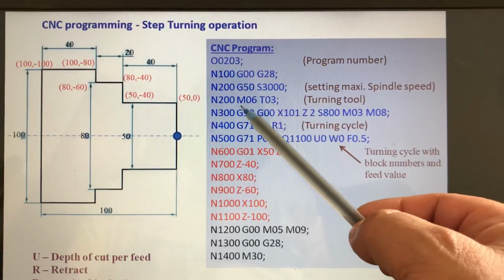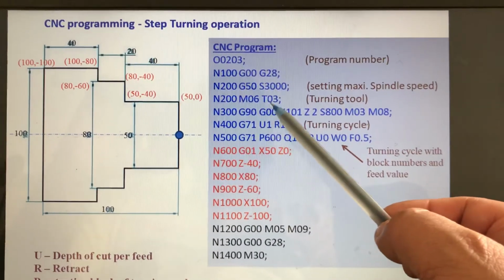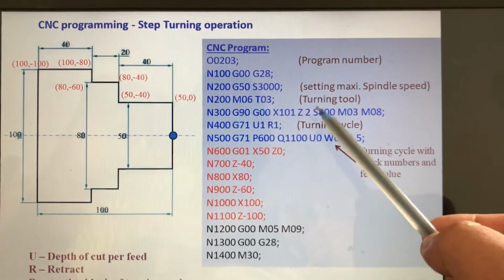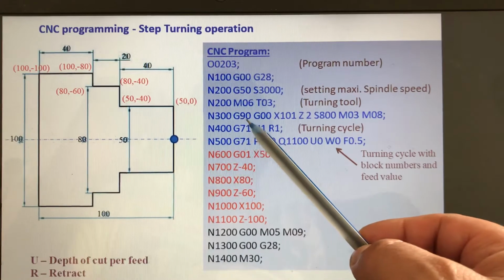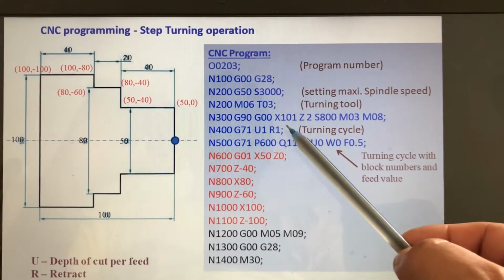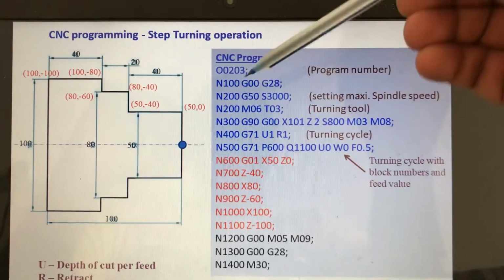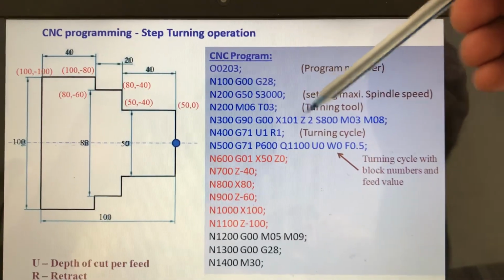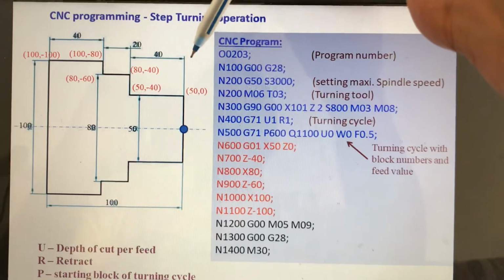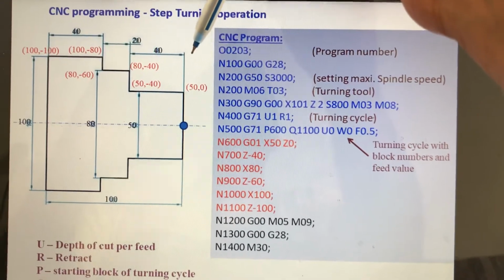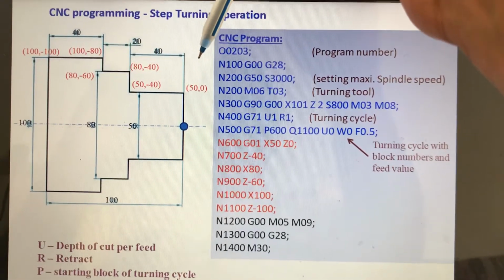Then you select the tool: M06, change tool, tool number 3. Tool number 3 is the turning tool. In this case it is a turning tool. Then absolute programming G00, from the machine home point we are taking the tool to X101 Z2, meaning somewhere around here, you can see my pen, it comes around here.